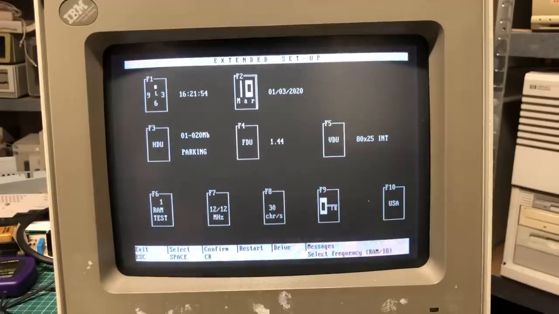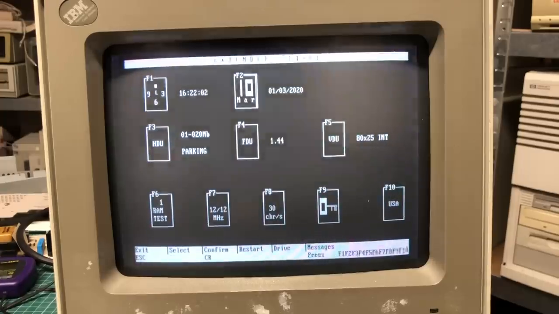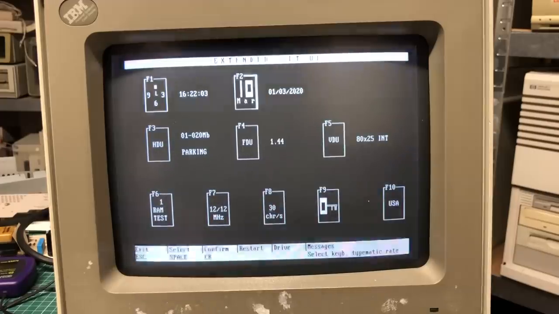You can select the CPU frequency, both the RAM and I/O. The keyboard type, typematic rate. And you can also specify a password for this setup utility. And you can also change the language. So I'm guessing Italian will be one of them. So we have Italian, Dutch, French, German, English.